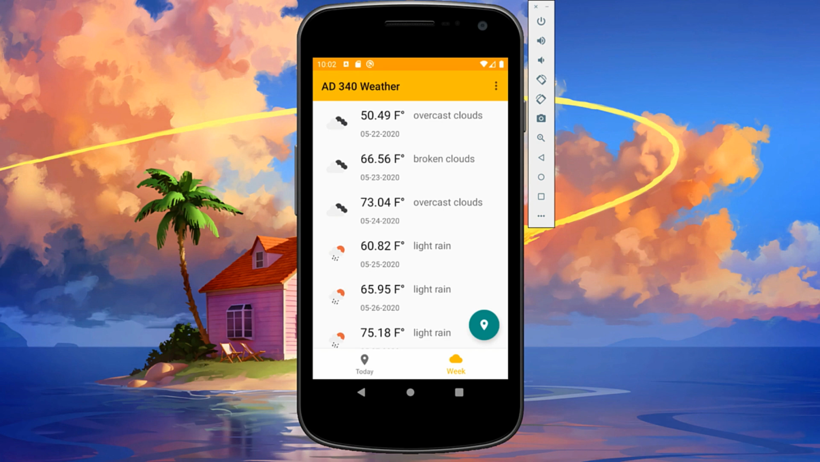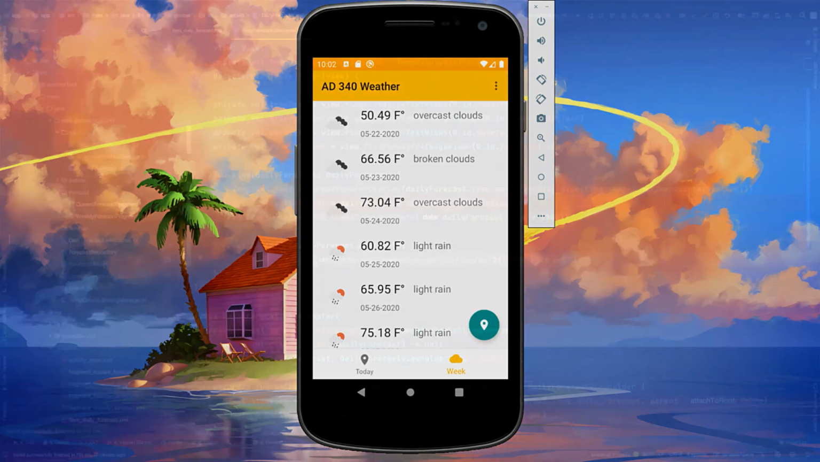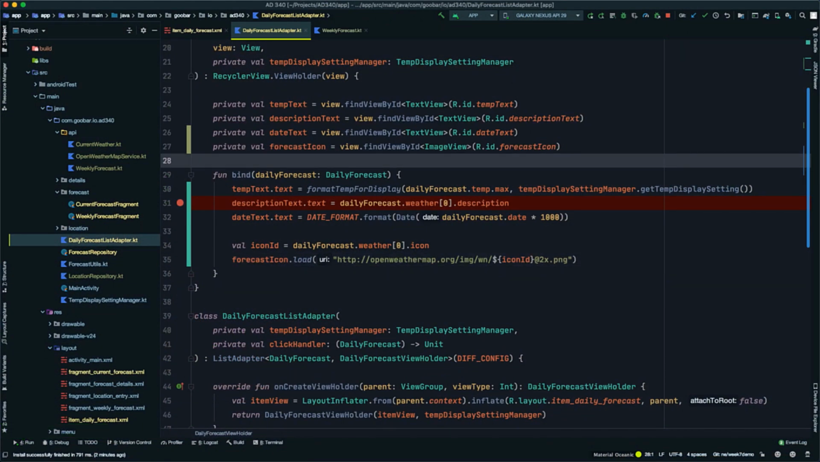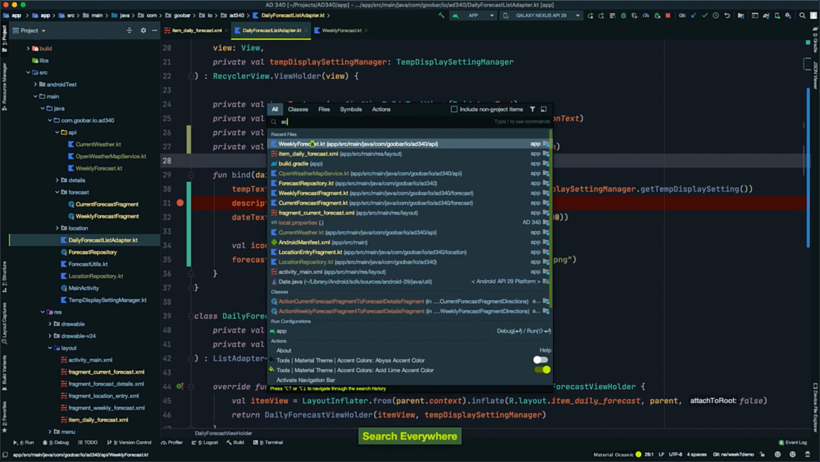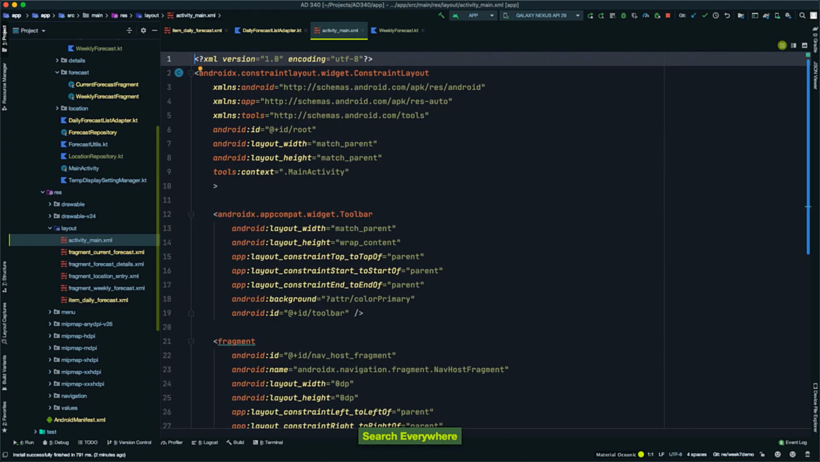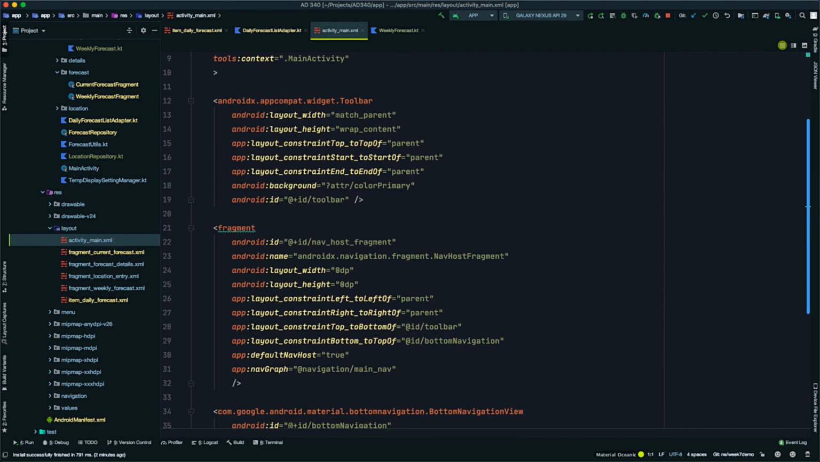So we're just going to make one more material design update to our app to continue making it look and feel like a modern Android application. So if we go back to Android Studio, we're going to open up activity-main.xml. And we see here we have our toolbar. And we don't have any type of elevation applied to this toolbar.